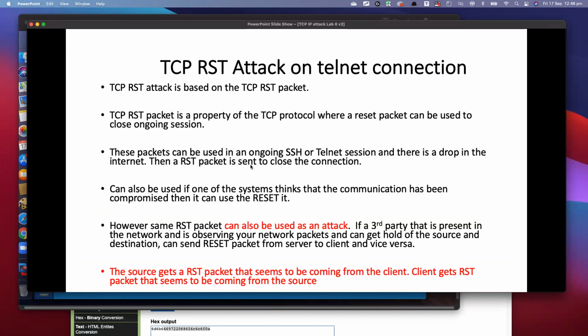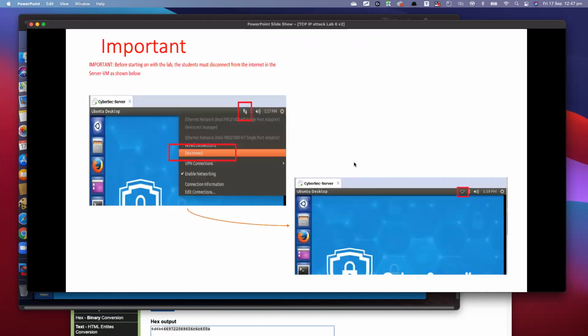We will be sending it to both parties, the client and the server. Both will receive the reset packet, and both will think that it came from the other. Server will think that the client has sent it, client will think that the server has sent it, and they will reset the session, terminate the session.